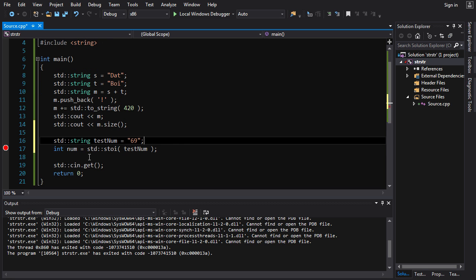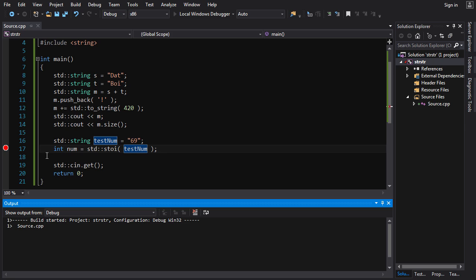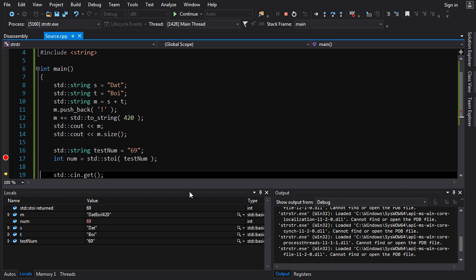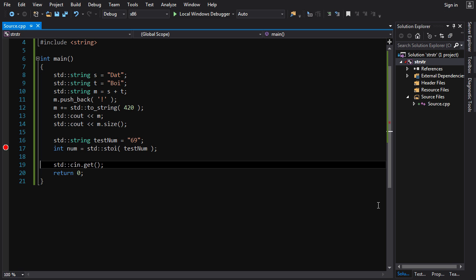Now, if you want to go in the other direction, you want to convert a string into an integer, there are functions for that too. String to integer, stoi, converts a string to an integer, and if we run this, we should see num is equal to some garbage, and when we step over, it is equal to 69. And there are versions of this function for all the things that you want to convert into.